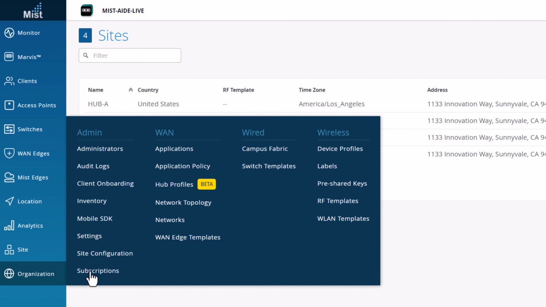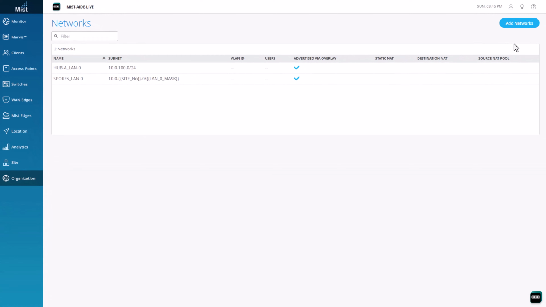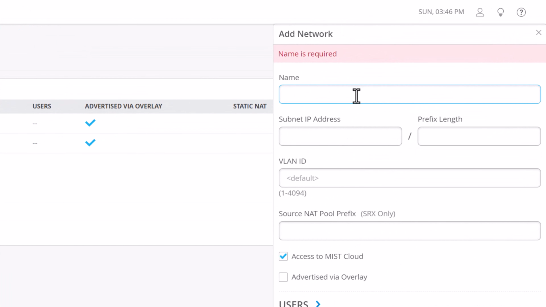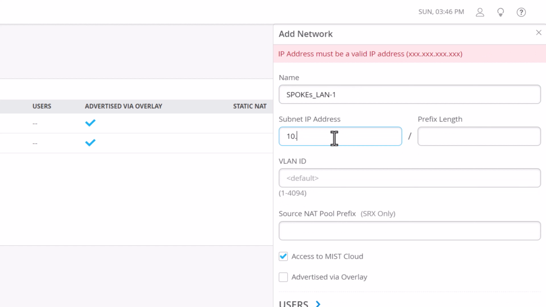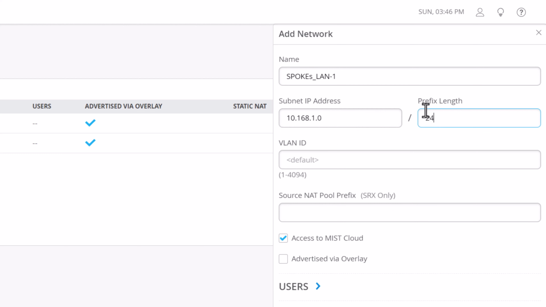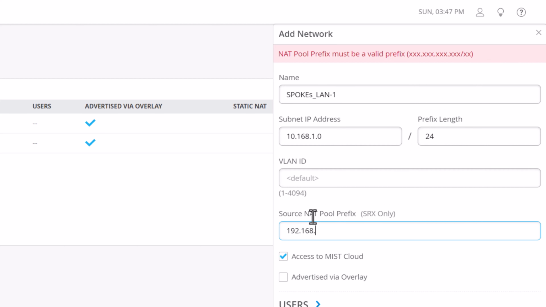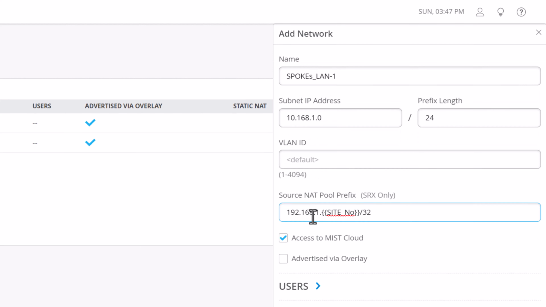So we're gonna go ahead and navigate to networks, and we can add a new network. And the name is gonna be spokes LAN 1, 10.168.1.0, and it's going to be a /24 segment in each and every site. And here's where we're going to configure the source NAT pool. We would want to source NAT this network, which is going to be 192.168.1. The site number, and it's going to be a /32.